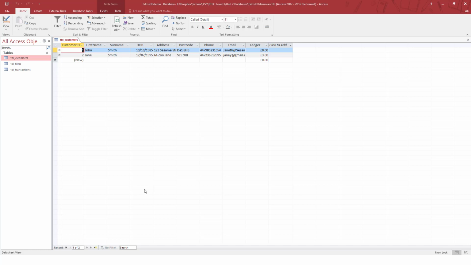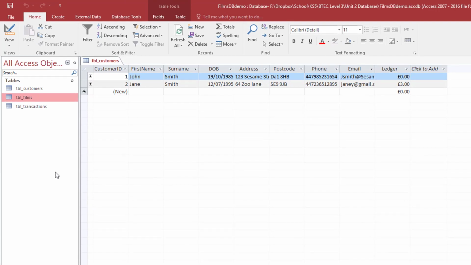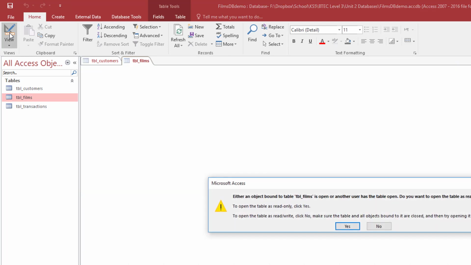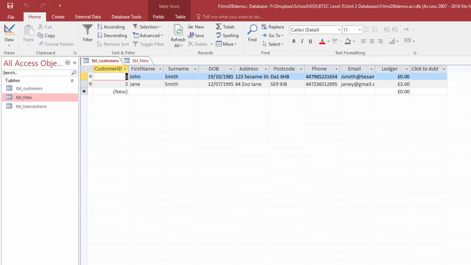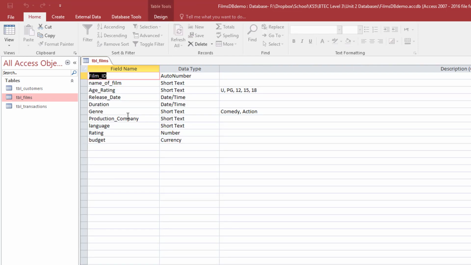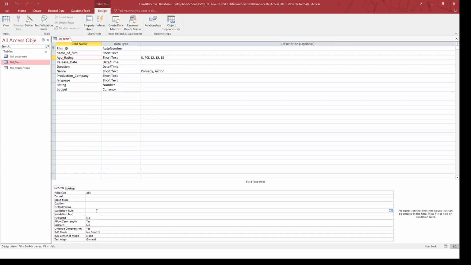So let's start with films. So we'll open our films table up. There we are, and we'll go to design view. Obviously I can't have two tables open at the same time because they're related, they're connected to each other. Here in the films table you can see that I put an example down here, but that's just a description. Now I've definitely selected age rating, so when I change the rules it will be for this particular field name.